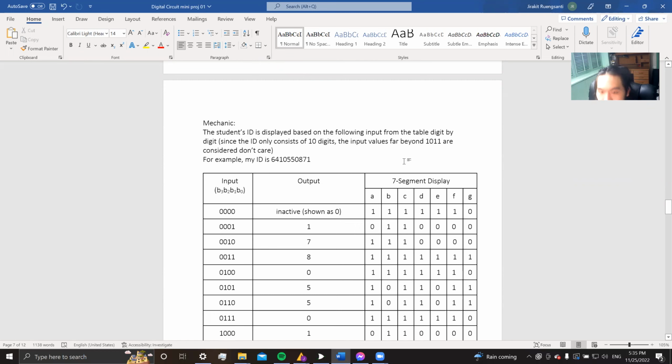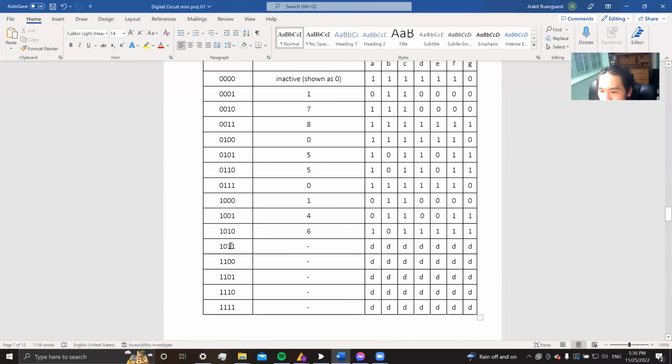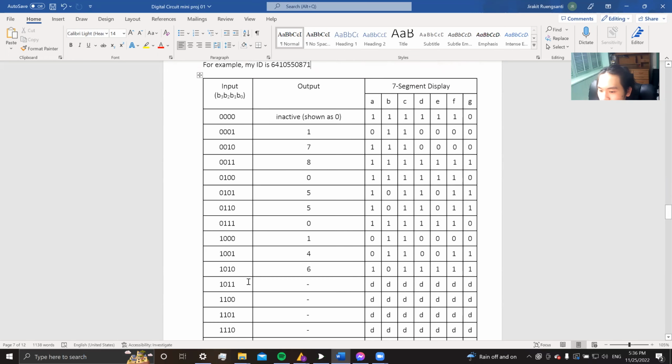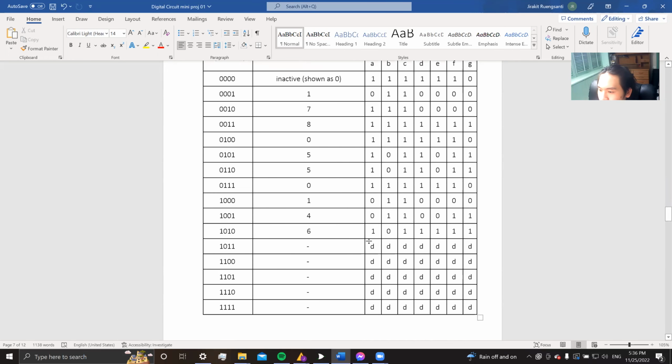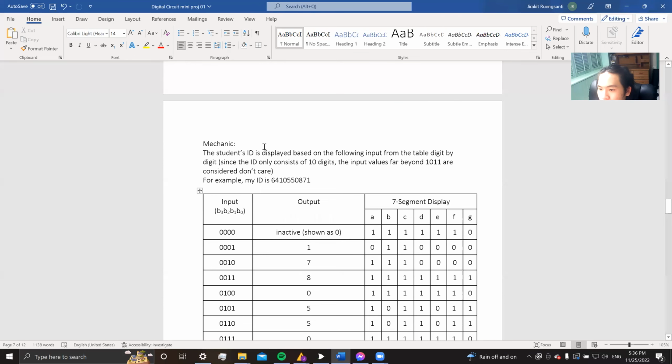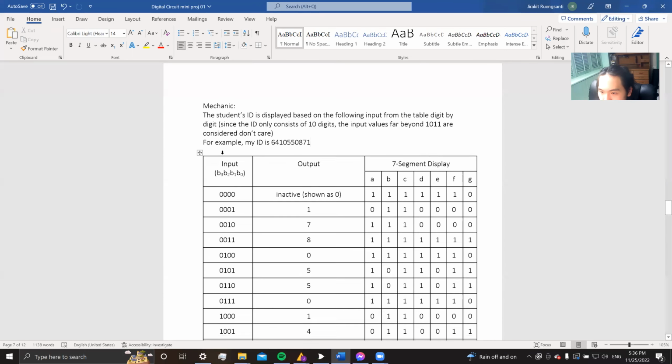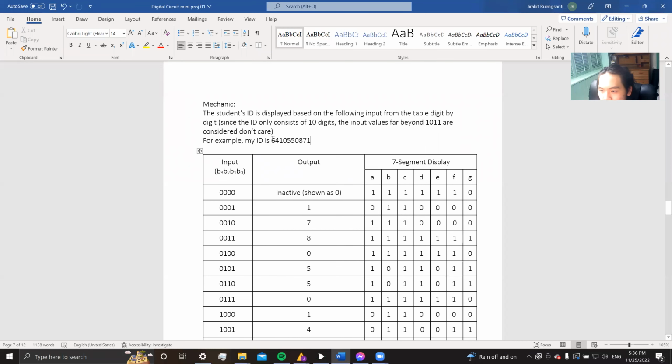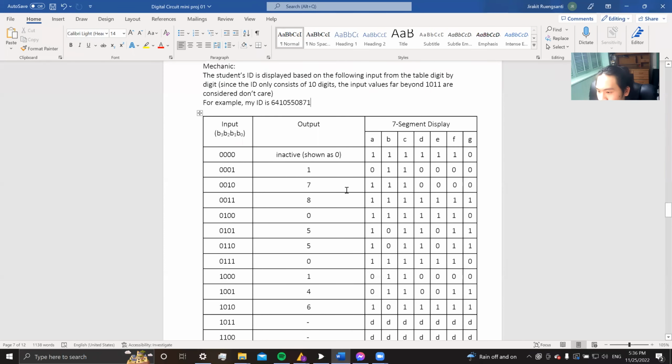1011 from the binary codes, that is 5, 6, 7, 8, 9, 10, 11. The numbers far beyond 11 are considered don't care, just like it's said here. For example, my ID is once again 64105500871. So here comes the table.